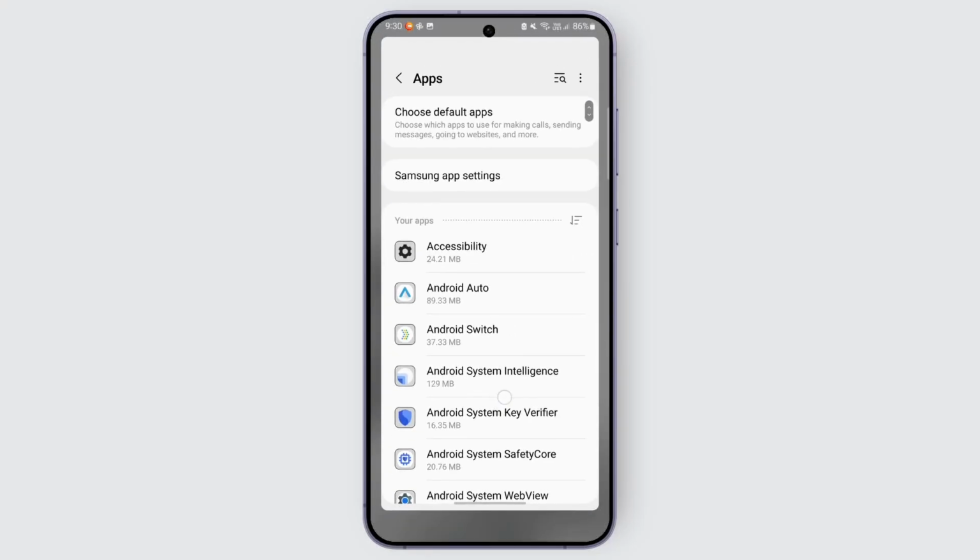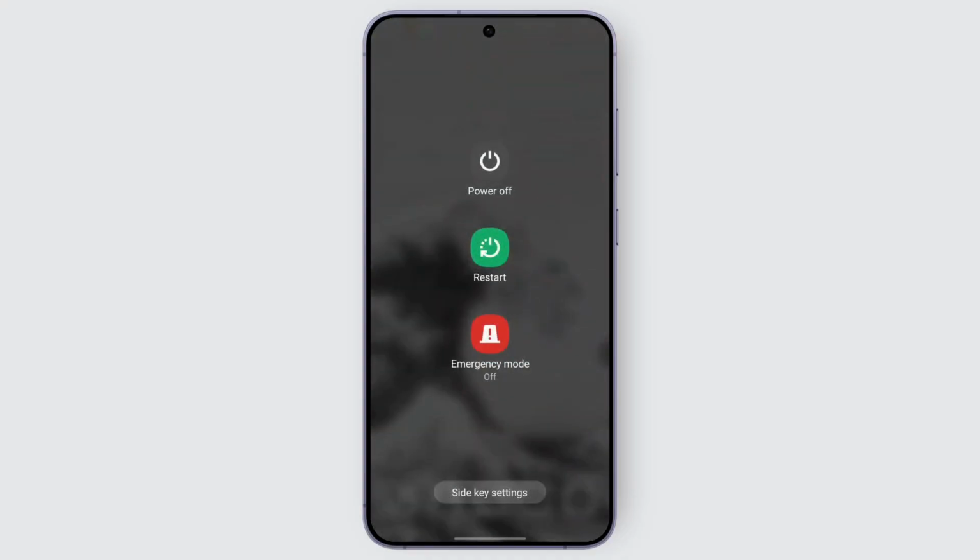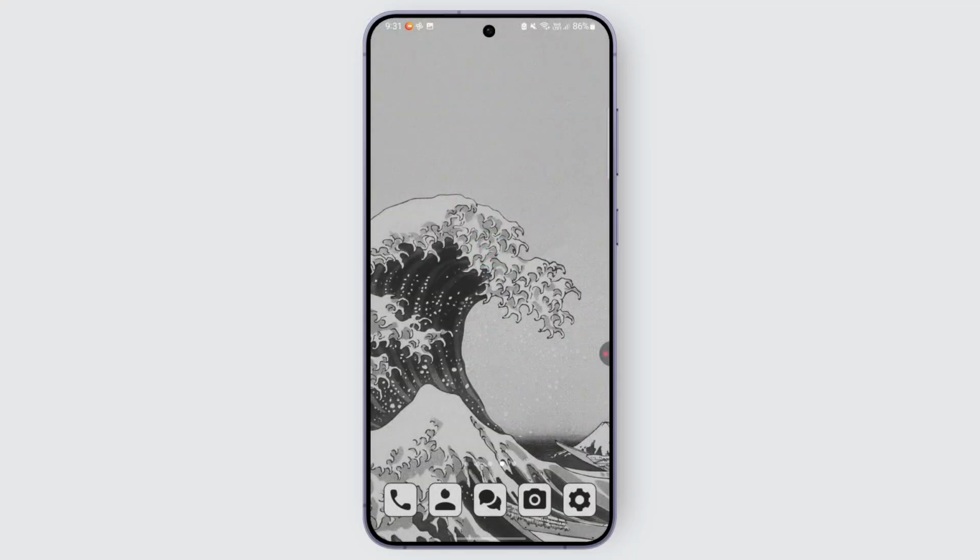Apart from that, what we can do is we can go over and restart our phone. Hold the power button for that, and once you do so, you can tap on this restart option, and that should resolve the temporary glitches that may be happening on your device and fix the issue.